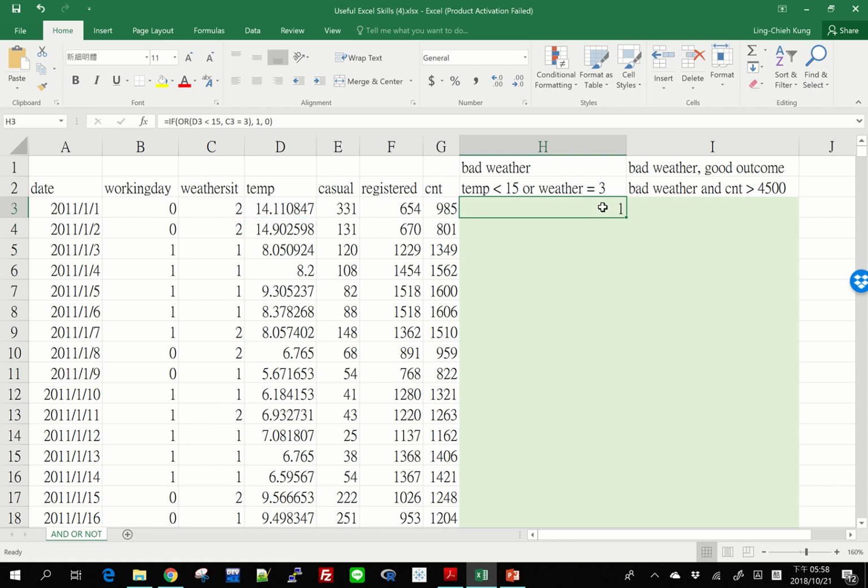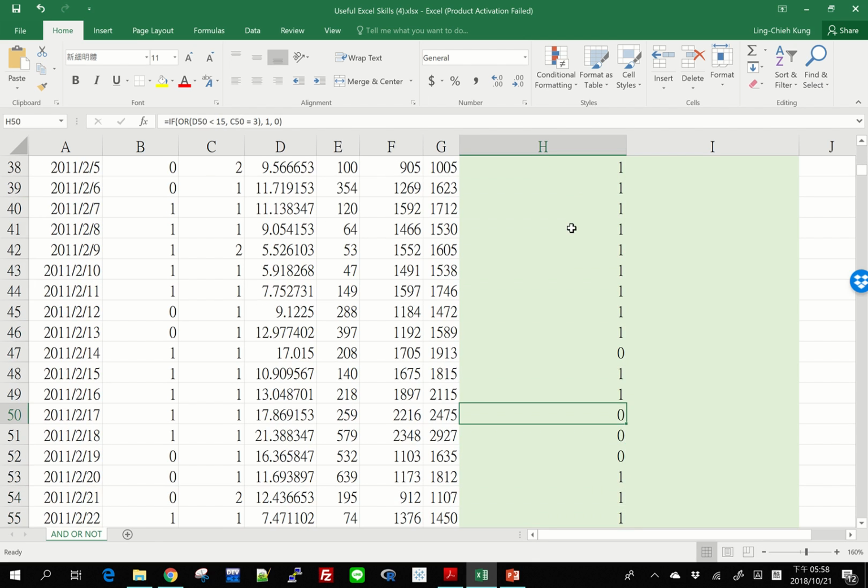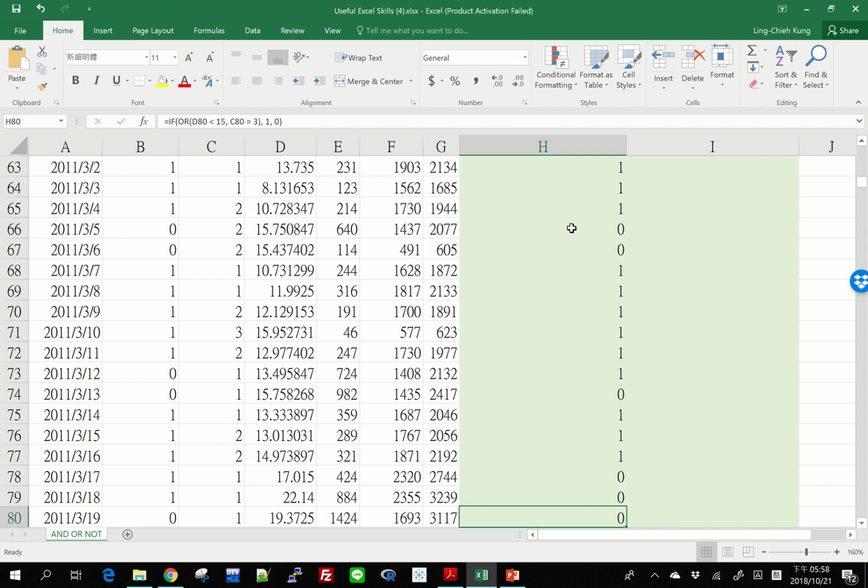Okay? So I can see this is 1, of course, because the temperature is low enough. Or this is 1 because the temperature is still low enough. So these are very cold, very cold, very cold. And then we come to here, and we see some 0. This is 17, and 17 is greater than 15. And this is not 3. So that's why this is considered good weather, and it is labeled as 0. Bad weather, too cold, bad weather, too cold, and so on.